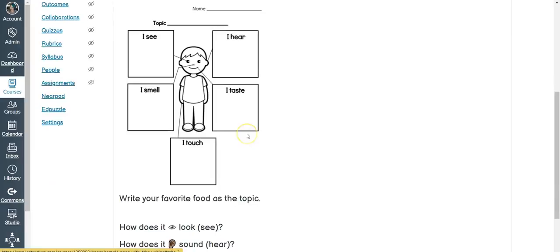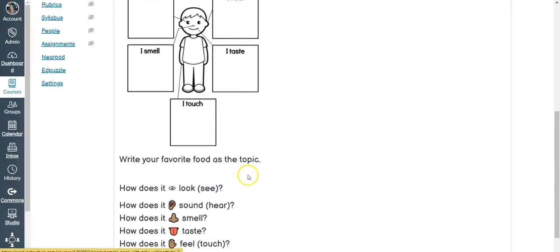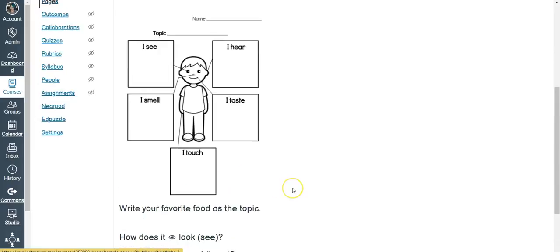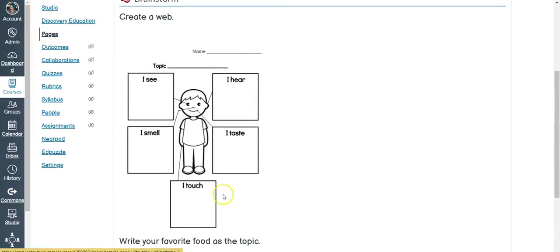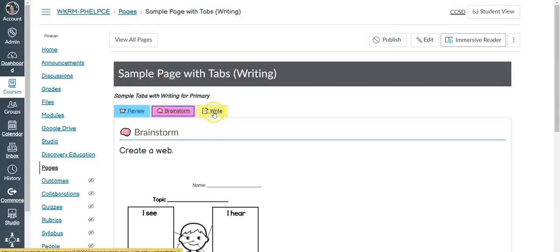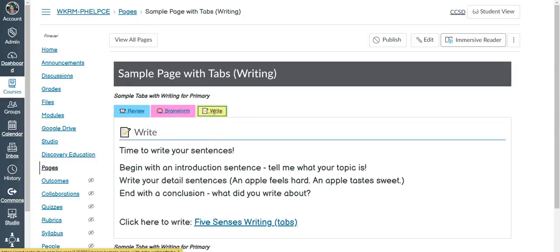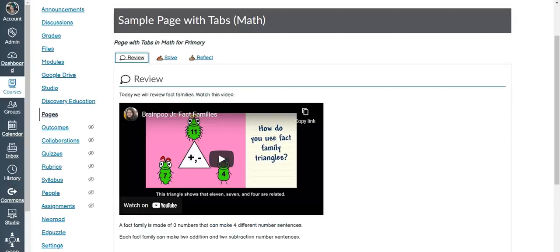So now they're going to write about their favorite food and how it looks, how it sounds, how it smells, how it tastes, and how it feels. After they create a thinking map, then they can go to their write tab. And here they have a link directly to an assignment where they can write their sentences about all of their sensory words.